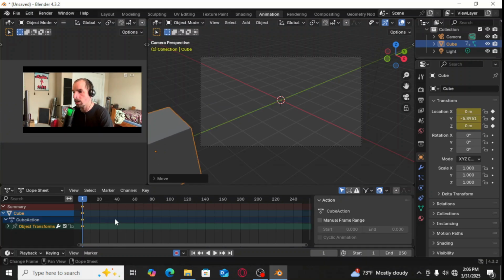And as you see right there, the frame marker automatically keyframed the cube outside of the camera, as you can see here in the transform within the location. So it automatically plays.